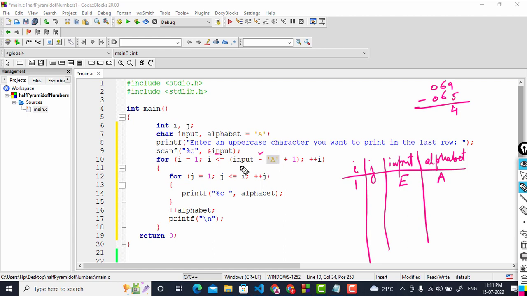So this is 4 plus 1, because this is the condition, 4 plus 1. So this value is 5 basically. Now i is initialized to 1 and i is less than or equal to, basically I have calculated this value, 5. i is less than or equal to 5, yes, because 1 is less than 5.